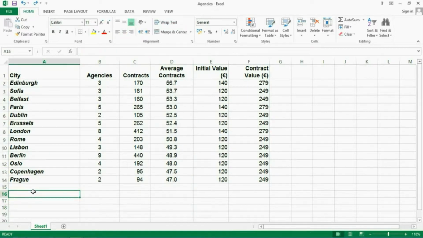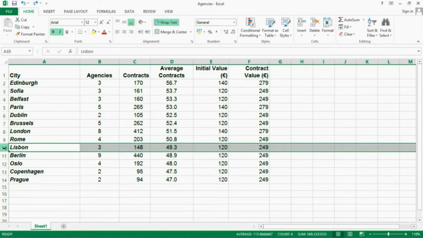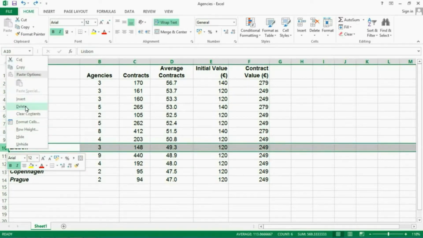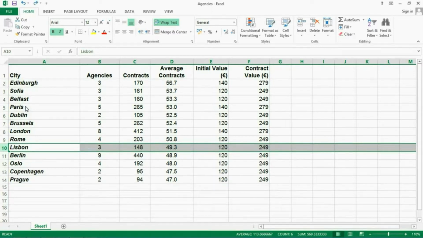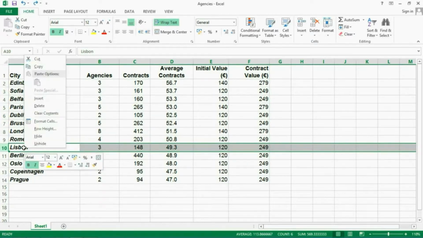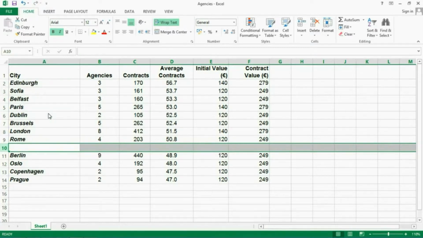Now if I wanted to delete a whole row or column, let's say I want to delete the whole row 10 for Lisbon, I can right click and go delete, like so, and the whole of that row has gone. I'll just undo that again, Control Z. As you notice, that's the slight difference to clearing the contents. If I was to clear the contents for this, I'd right click and go clear contents. That leaves the row still there, but the row has not been deleted. I'll just undo that again.